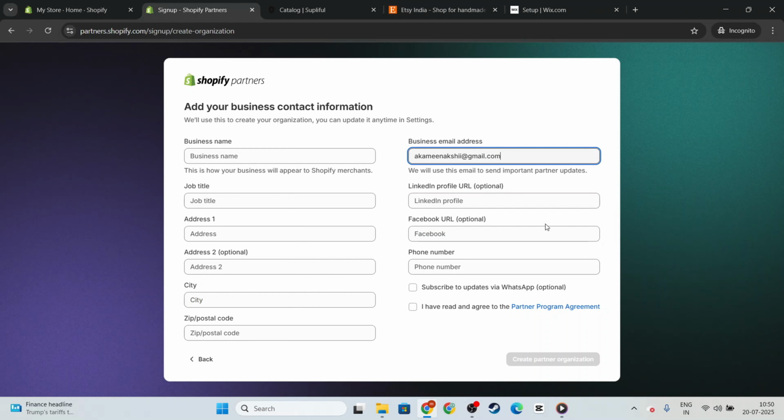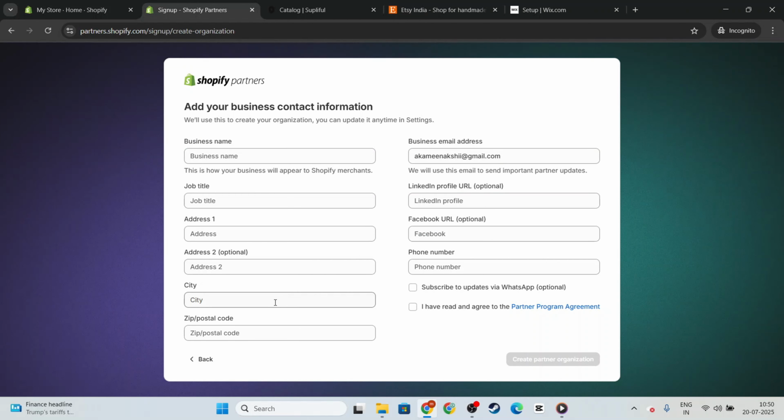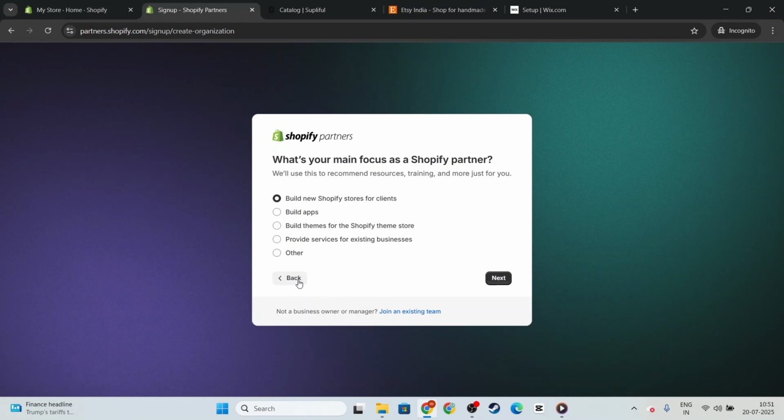Next, it's time to share some additional details about yourself. This might feel a bit in-depth, but it's all about helping Shopify understand your focus and how they can support your journey. Select what best identifies your primary role or interest. Are you a developer, a designer, or perhaps a marketer? Choose the option that best fits how you expect to engage with the Shopify platform.